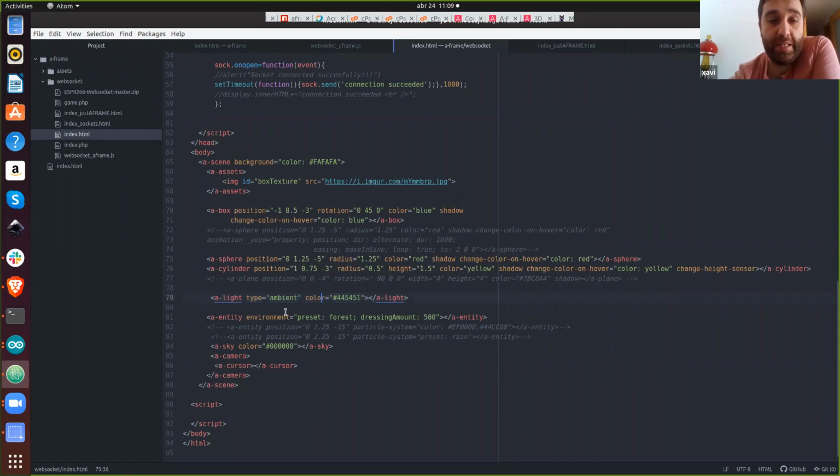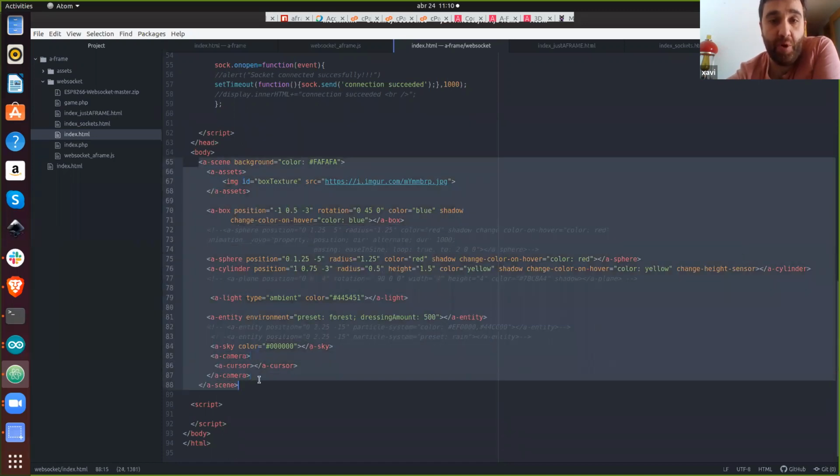There are more components like the camera, if you want to control the camera and your movements. Also, you can use a cursor that is like a mouse. I want to show you that now. This is basically the structure. If you copy and paste this structure in your web page, you will see your own virtual world.